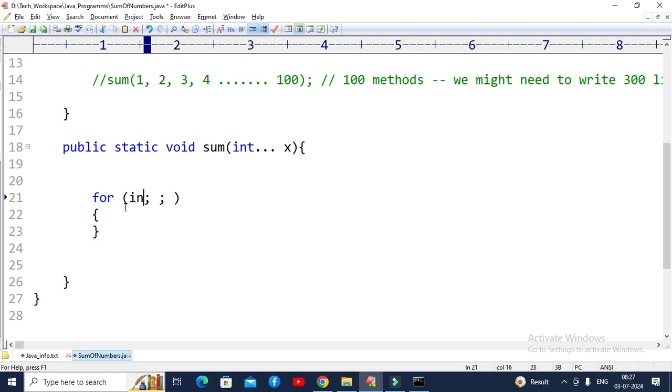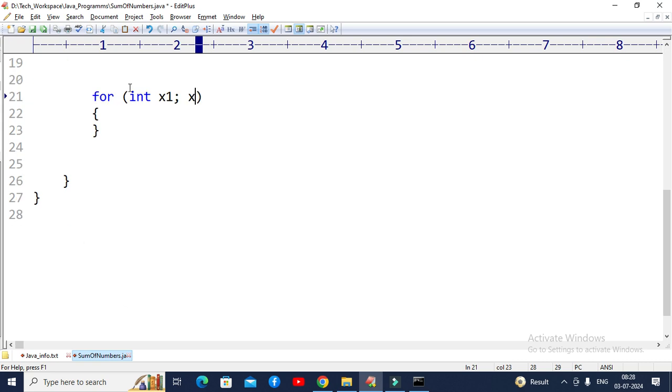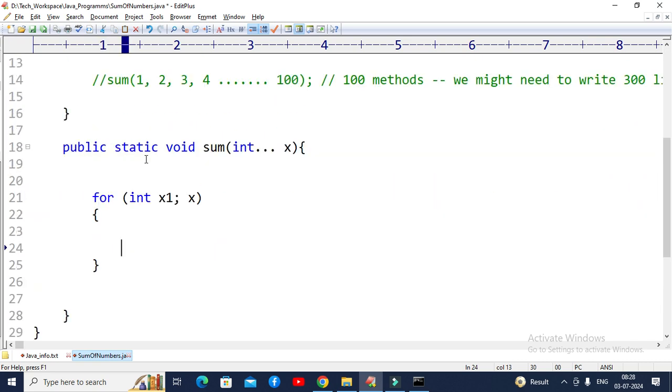I can say int x1, I can use x here. This is not a for loop. We can say for each loop here. I will tell you what is happening here. So here I want to add each and every variable.